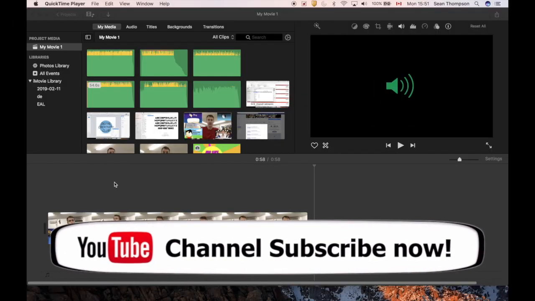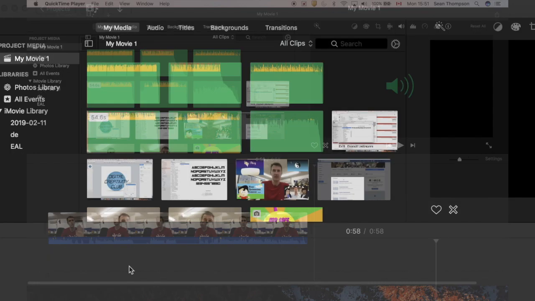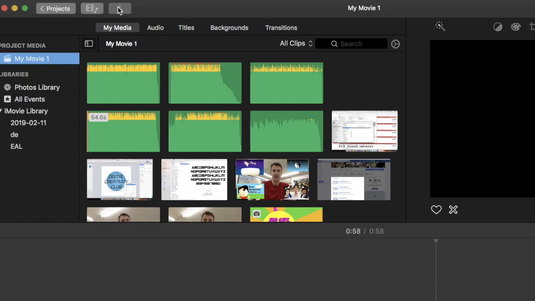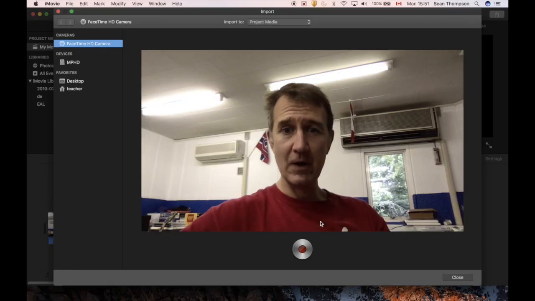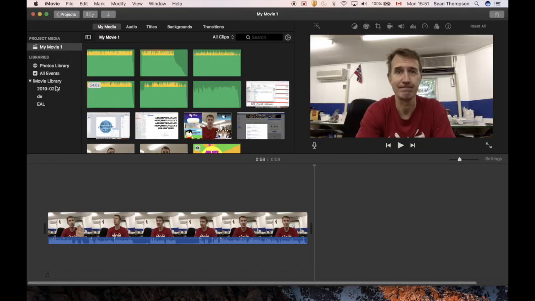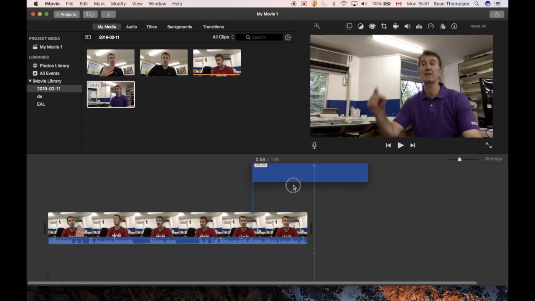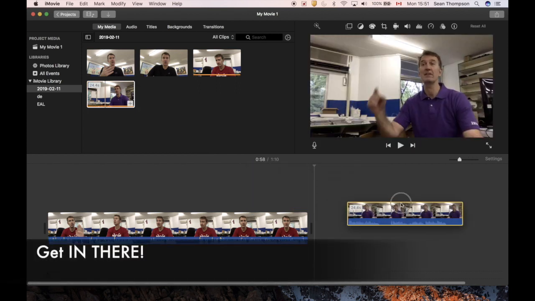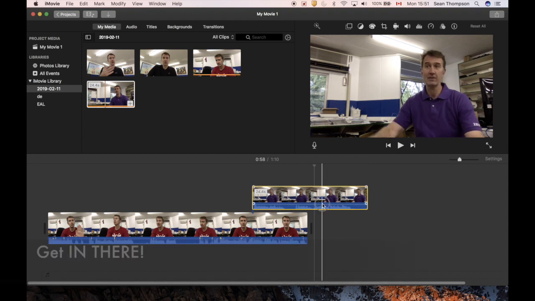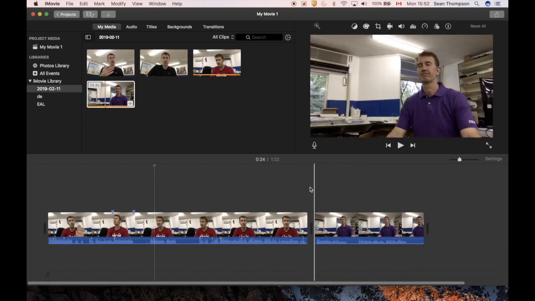Alright, to demonstrate the split screen effect, I may as well show you it from the beginning. If you go over here to this downward pointing arrow, and then choose FaceTime HD camera, you're able to record. When you're finished, you close it, and you can find it in your iMovie library. I'm going to drag this guy over here, because I need to first of all chop this one up, because I'm doing kind of like an interview.